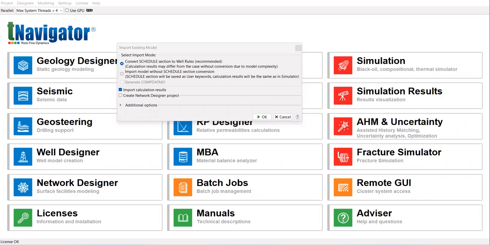So we will continue our learning on reservoir modeling, reservoir simulation using tNavigator software. And in this series of videos, I'm going to show you how to create and compare cases in tNavigator. We will use the example dataset from tNavigator, so hopefully we can learn a lot in this series of videos. First, I'm going to import the model from a dataset.